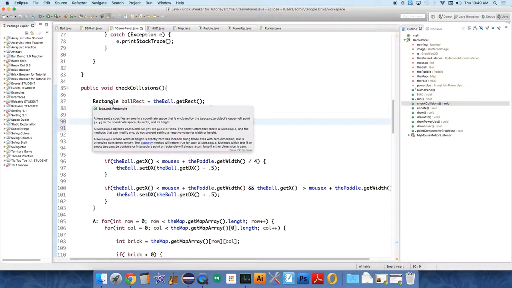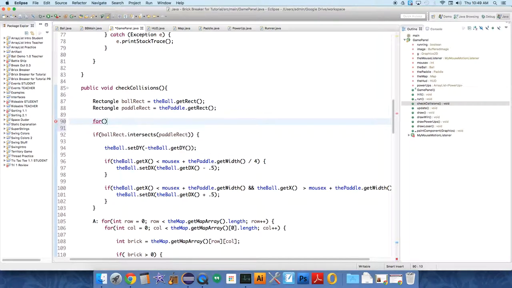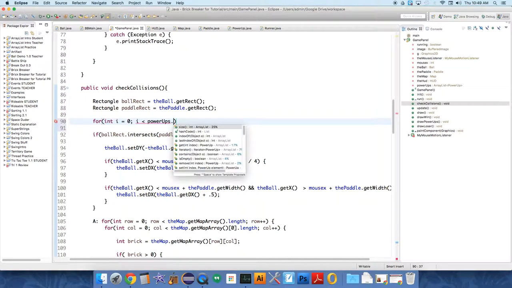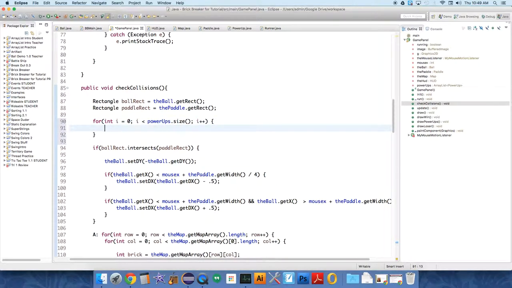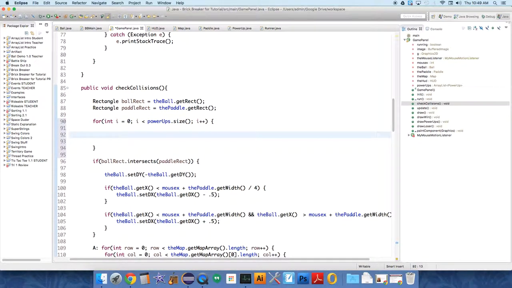we need to loop over all the power-ups. So say it's 1, 2, 3, 4. We just need to loop over them. Sometimes enhanced for loops don't work quite so well because you want to be able to use the index value for more things. So we're just going to say i is less than powerUps.size. So we need to loop over all the power-ups, i++, and we need to get a power-up rectangle every time there's an item in the powerUps array list.